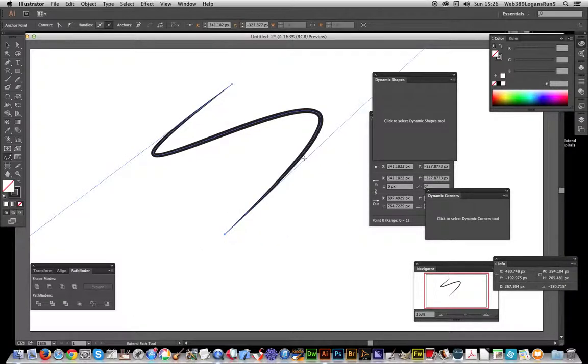And you can create really nice smooth curves in seconds using this tool. Really useful. Hope you found this tutorial of interest.